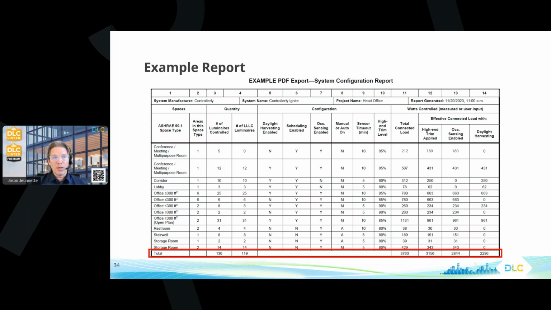At the bottom, there is a total row for reporting on all of the products in that installation. So in this case, this building has 130 controlled luminaires. Of that, 119 of them are LLC luminaires, and they all have a total connected load of 3,763 watts.